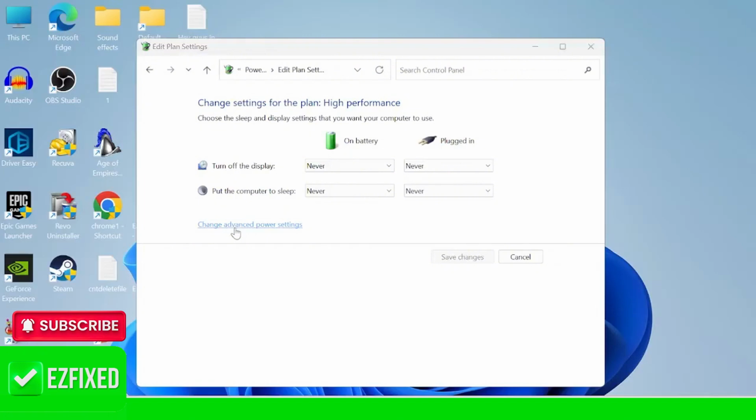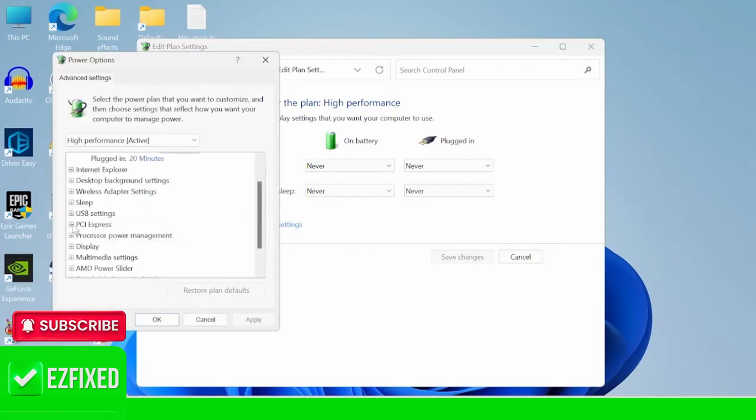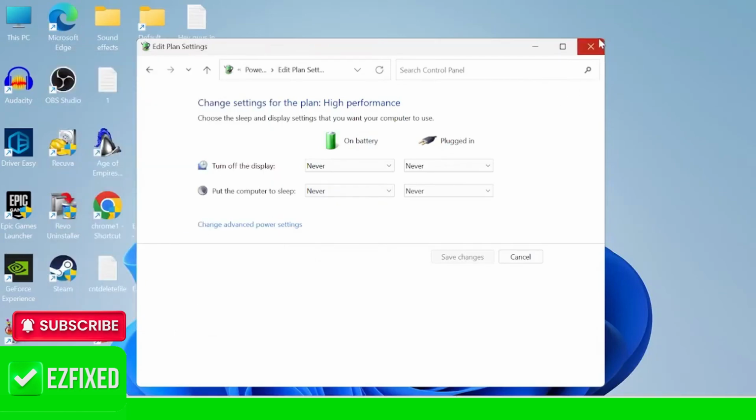Change Advanced Power Settings. Expand this box down here where it says PCI Express. Inside of Link State Power Management, you need to make sure both of these are set to off. So if it says anything else like moderate power savings, we need to make sure both of these say off. You can then press apply and OK to save those changes, and we can then close out of this window.